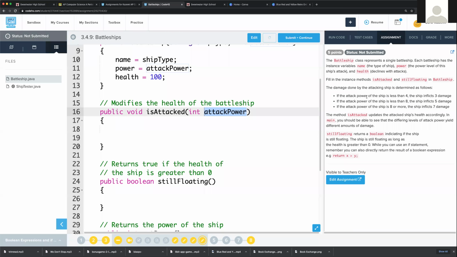So if the attack power of the attacking ship is less than 4, then the ship is going to lose 3 health points. So it takes on 3 points of damage. If the attacking ship has less than 8 attack power, the ship being attacked is going to lose 5 health points. And then if the attack power of the attacking ship is 8 or more, the ship being attacked is going to lose 7 health points. Okay, so we're going to have to implement that.